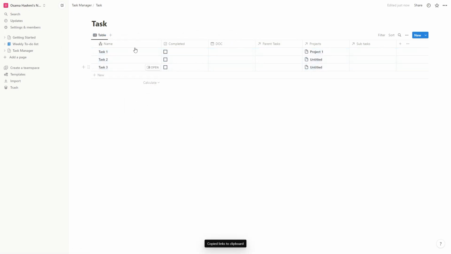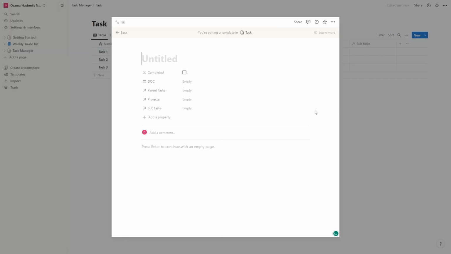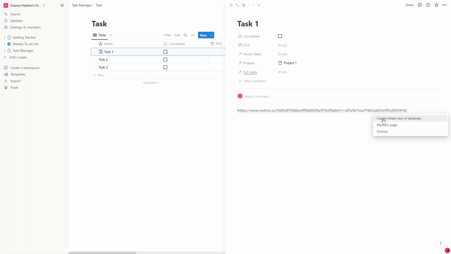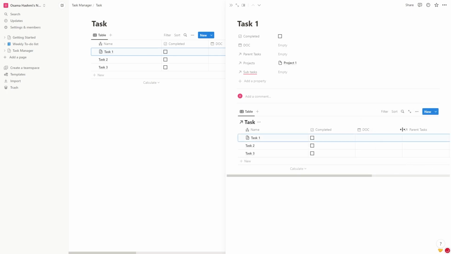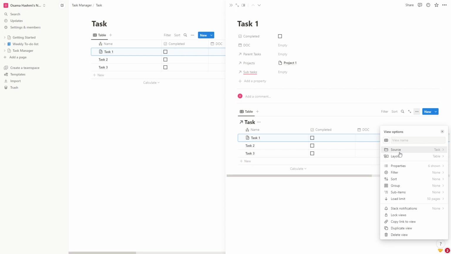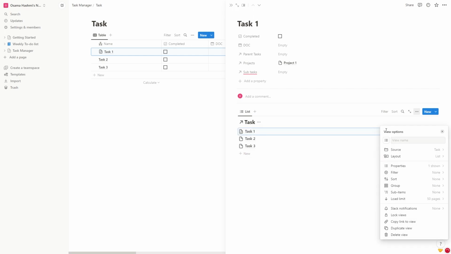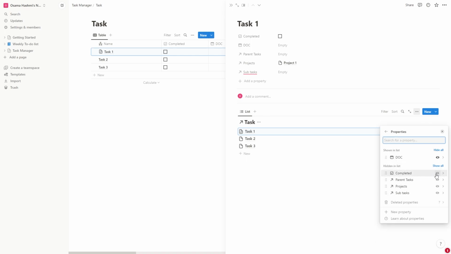And we want to open them up, and over here we'll create a page template. We'll call this new task, and over here we'll type /link. We'll paste the link, and we'll simply click on create linked view of database. There we go. We'll change the view of this to a list, right? We'll click on these four dots, click on layout, and change it to a list. Then we want to enable the checkbox or the complete property.